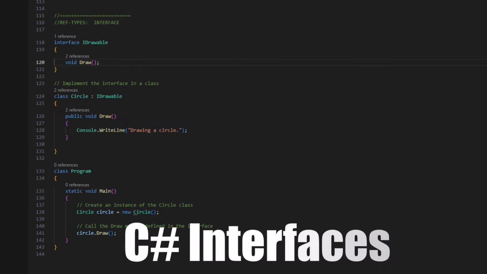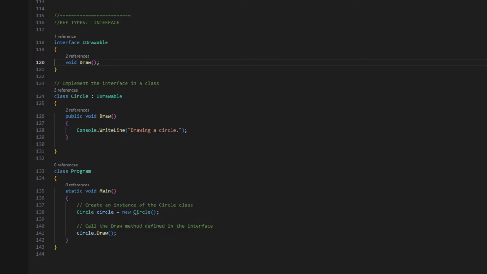Okay, so the next reference type that we're going to cover here is an interface. And interfaces just allow our programs to follow more stringent rules, and they're usually applied to classes. And as you can see here, we have a great example of a class called circle, and we are applying an interface to this circle. So the way that this really works is it says that if I have an interface called IDrawable, then the draw method must be enforced inside of this circle.